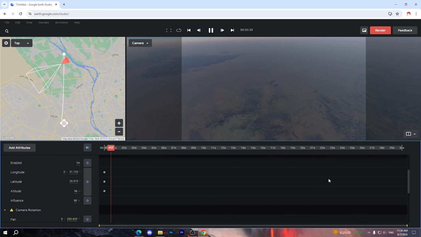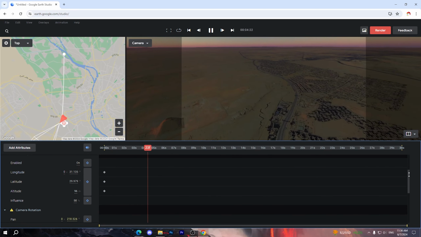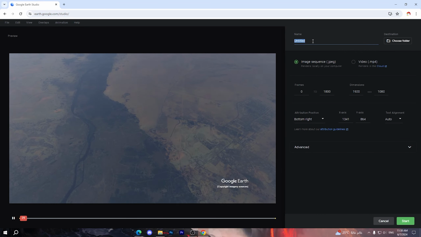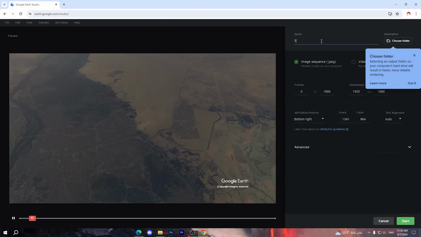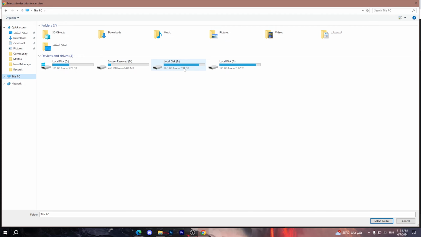Now I think this video is very good for me. The result is very satisfying. Now after finishing your project, when you want to render or export it, you can simply click on render. Then here, as you can see, you can give it a name. I'm gonna name it the Greater Pyramid, for example. Then you can also choose a folder on your computer in order to save it. I'm gonna choose this partition, for example, then click on select folder.